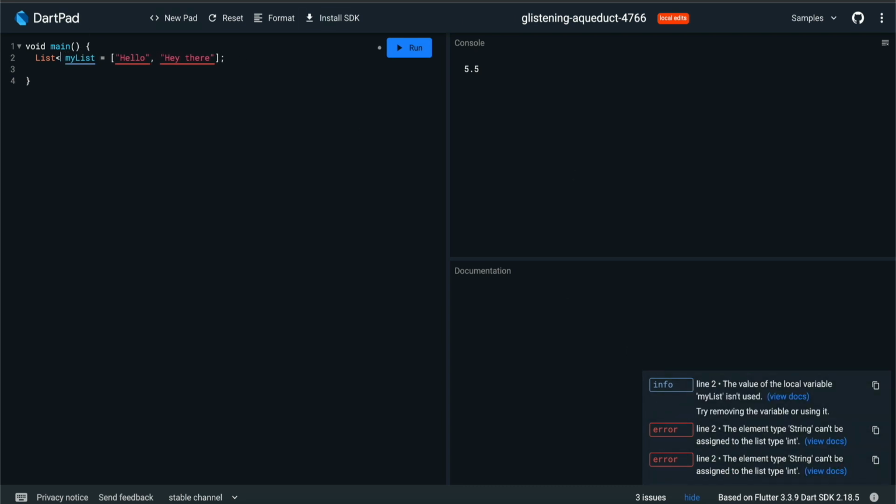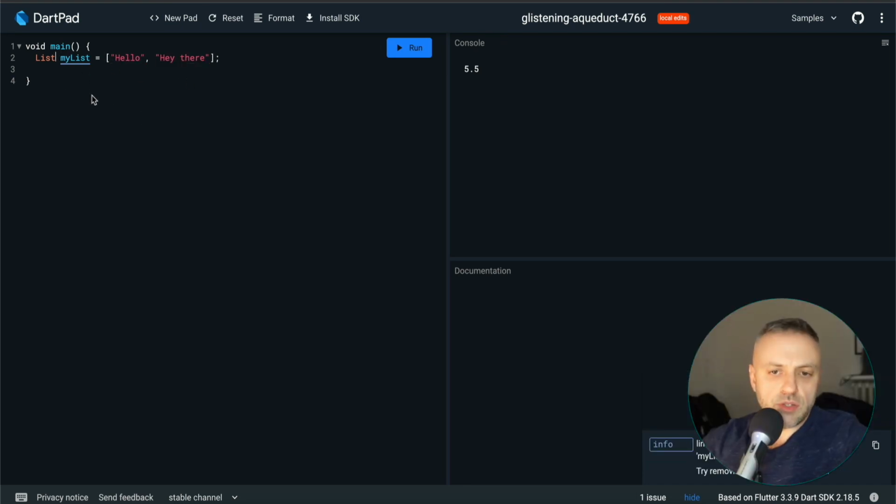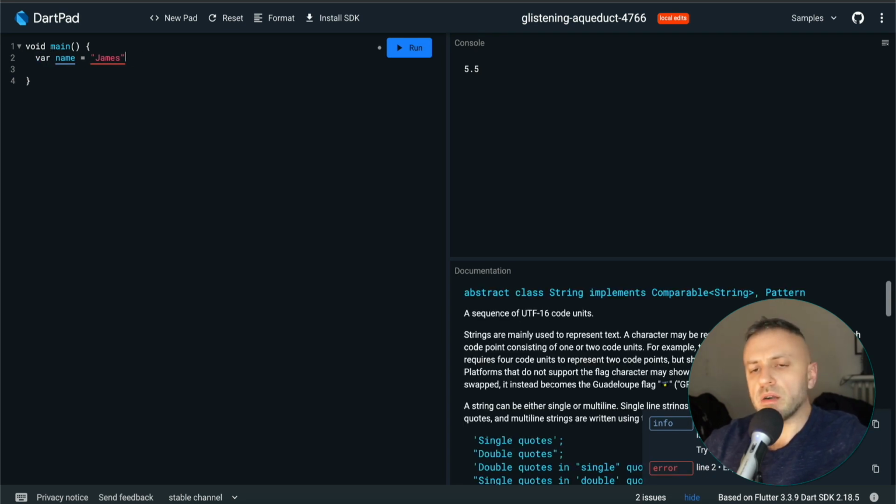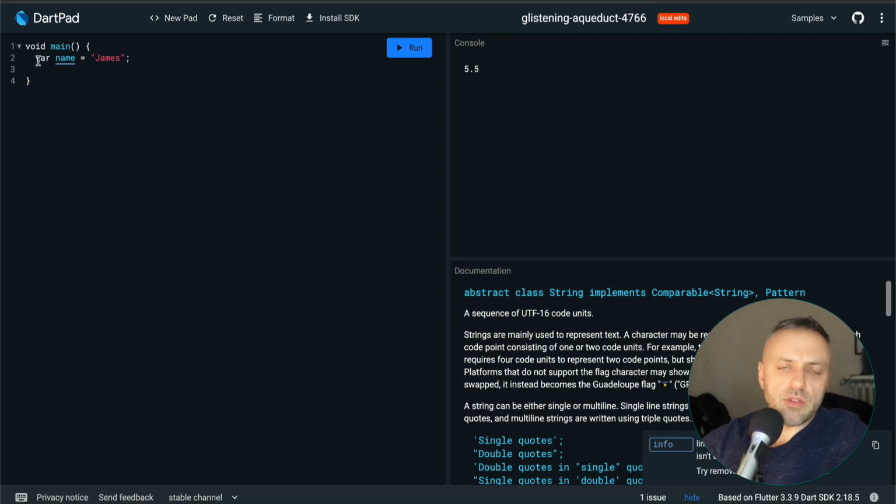But if I remove that, then it's going to figure out on its own that this is a list of strings, right? So you can force it to have a specific type, or you can have it infer the type, right? So you can do that with regular numbers or strings as well. So for instance, remember we did string name equals James, right? We're saying this is a string, but I can do var. That means that, well, it could be anything. And that way, Dart is flexible enough to infer it.